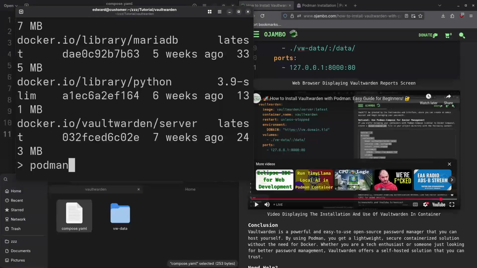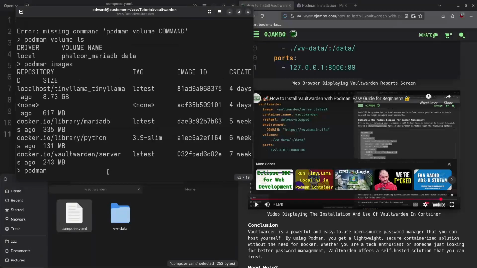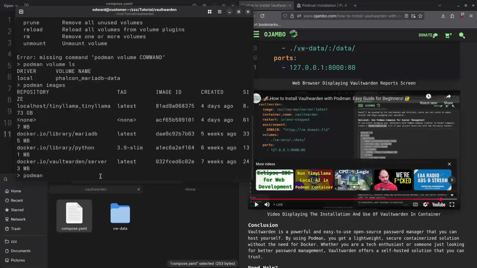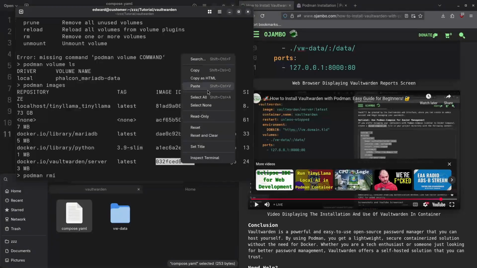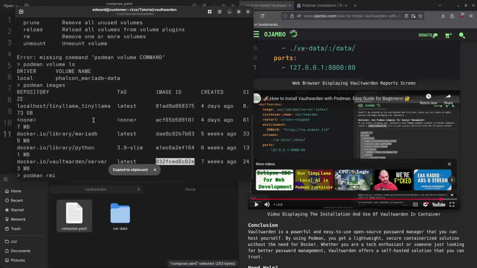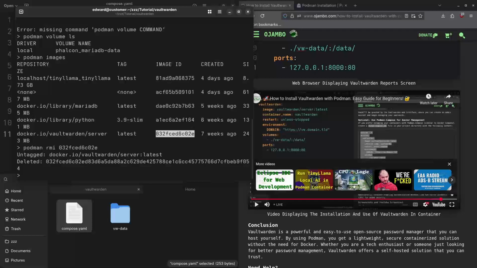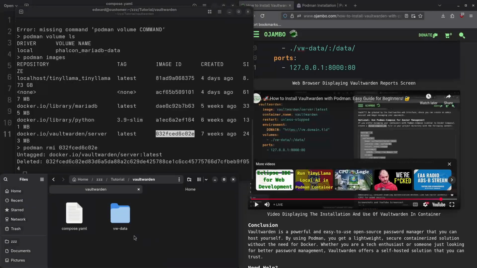So I just type podman. Let me zoom out a little bit. There we go, so you guys can see a little bit better. podman rmi, then you get the image ID, paste it, it's gone. So Vaultwarden is gone. Obviously you still have the data here, so if you don't need this, you just wipe this as well, because your data is being saved here.